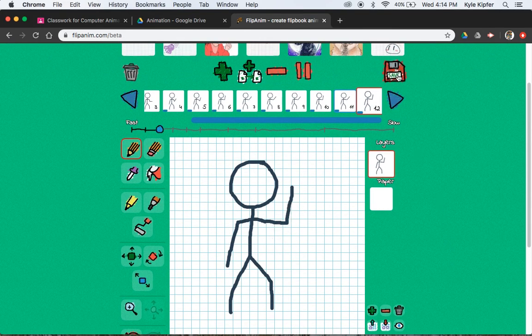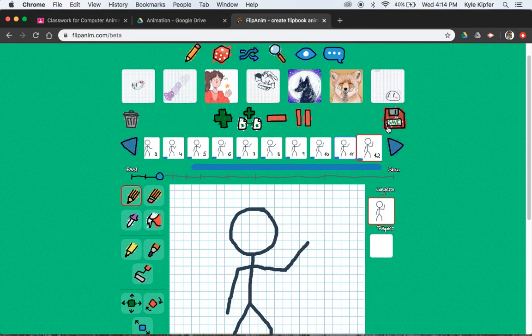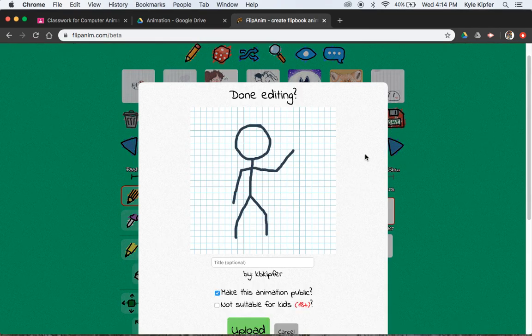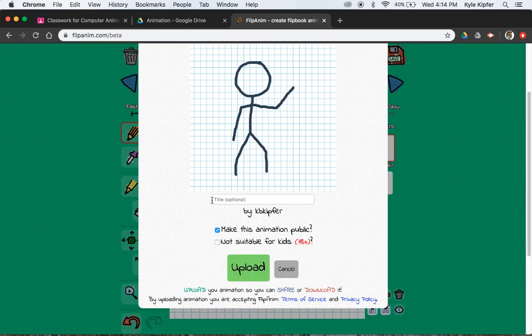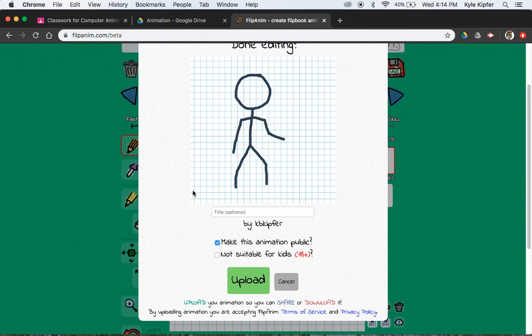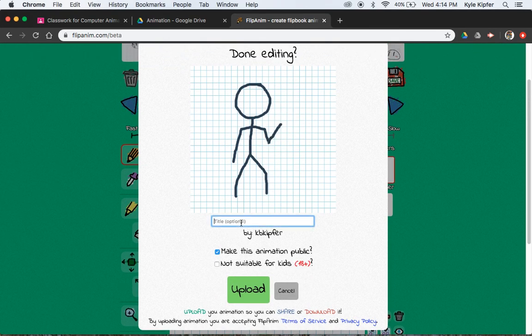Yeah, now we want to save it. So you see your little save icon over here, looking like a little old school floppy disk, now that you guys know what those are. We want to give this a title. We'll give it hi or hello or wave. We'll call it wavy.